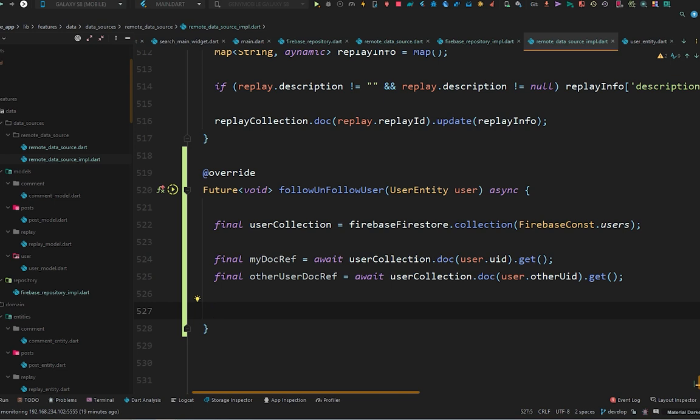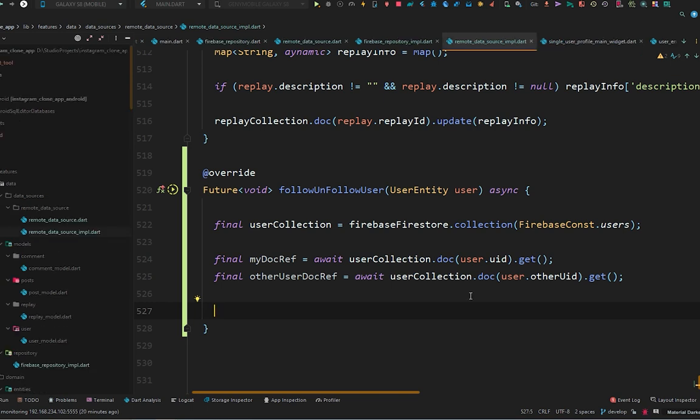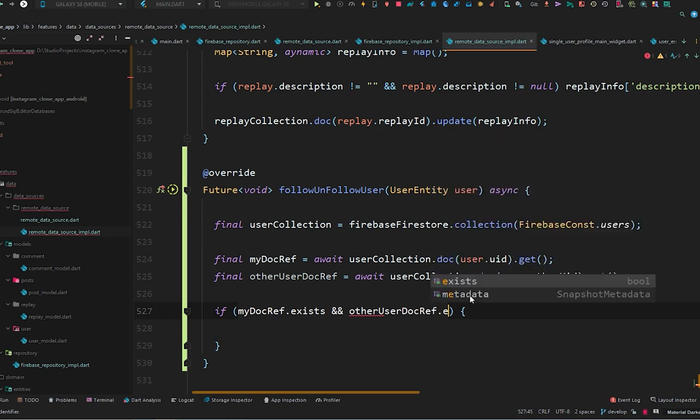So we got the user collections, and we got my document reference. We also got the other user document reference. We got my document reference on my ID, which is UID, and we got the other user document reference on the other UID. Next we are going to check if my document ref exists, and also if the other user document reference exists.